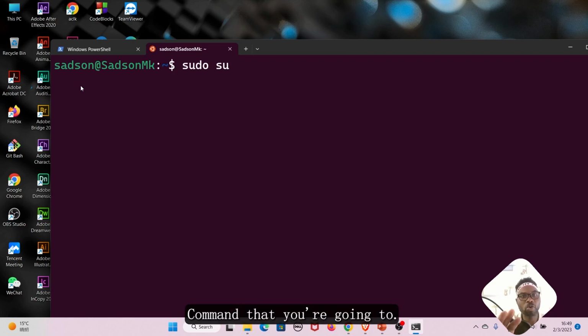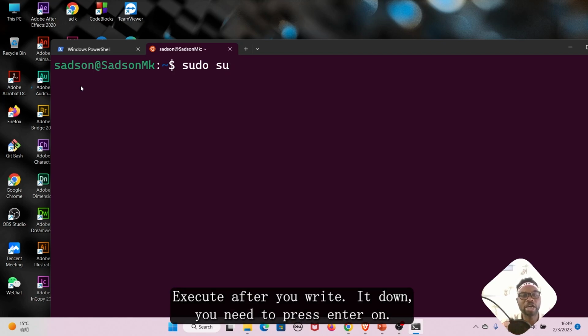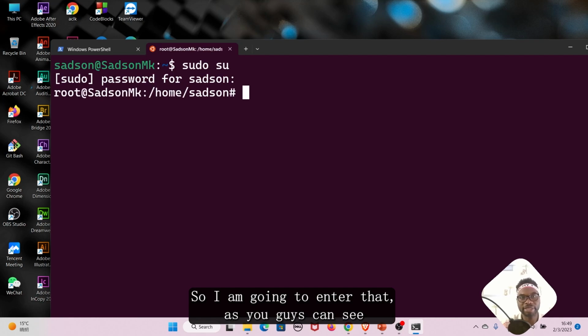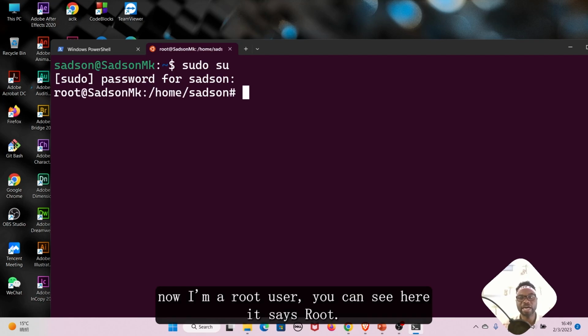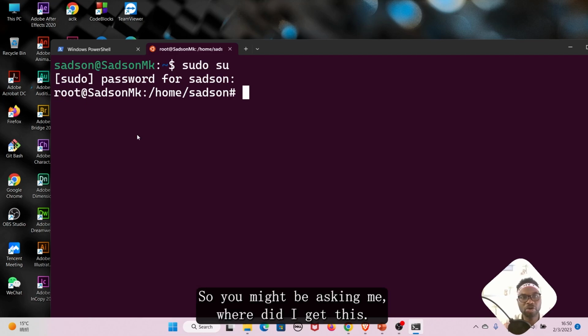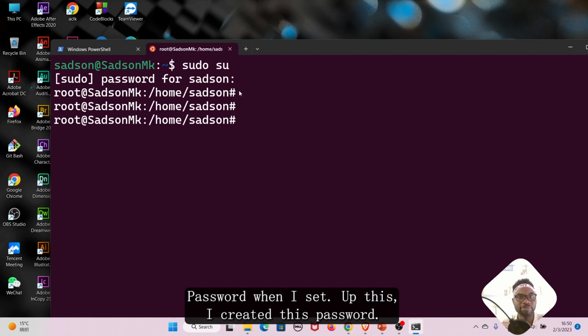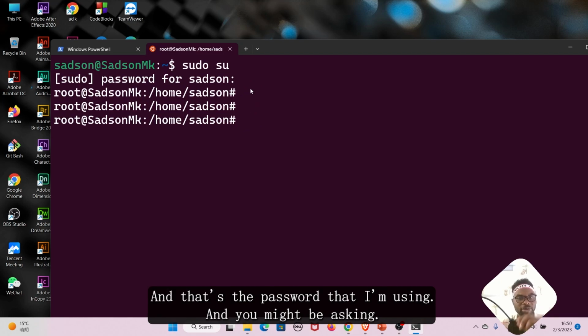So whatever command you're going to execute, after you write it down, you need to press enter on your keyboard. This will prompt me to enter the password, my own password. This is the password that I used when I created this, so I'm going to enter that. As you can see, now I'm a root user. You can see here it says root. You might be asking, where did I get this password? When I set this up, I created this password, and that's the password that I'm using.